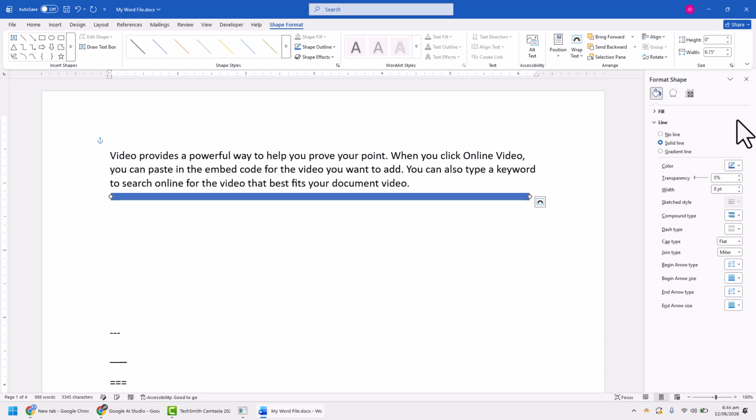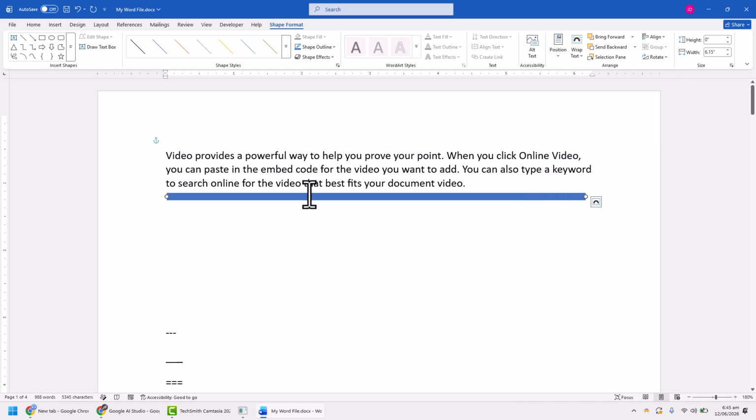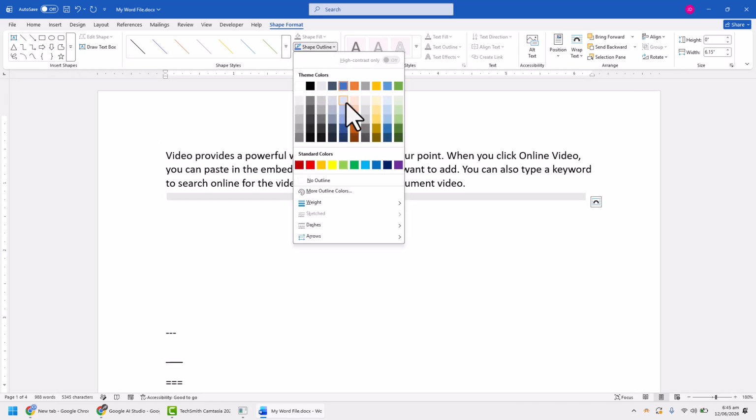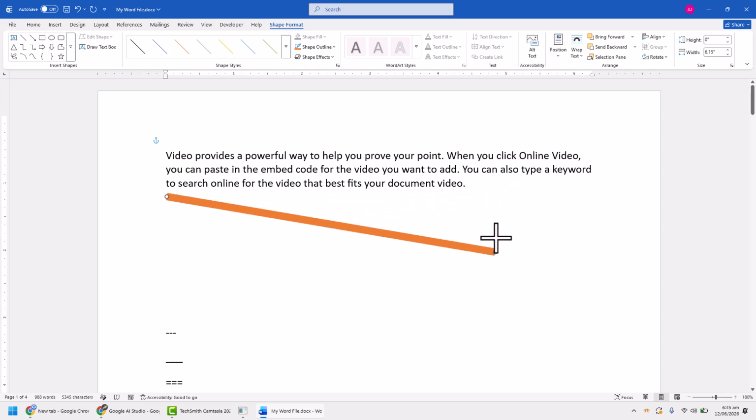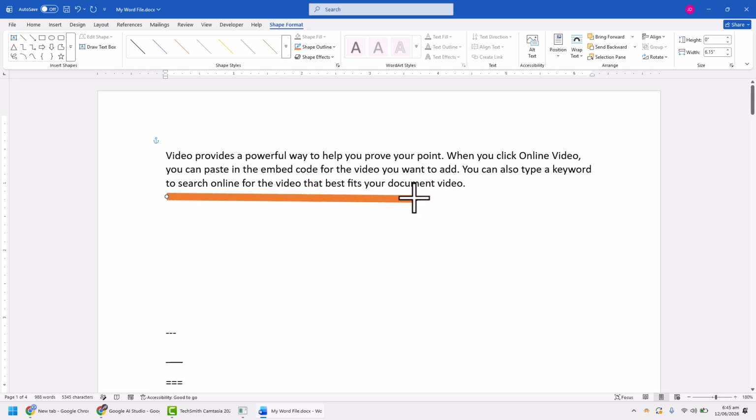You can also change the color of the line by clicking Shape Outline and selecting a color from the menu. You can also resize the line at any time. Simply click on the line and drag the handles on either end to make it longer or shorter.